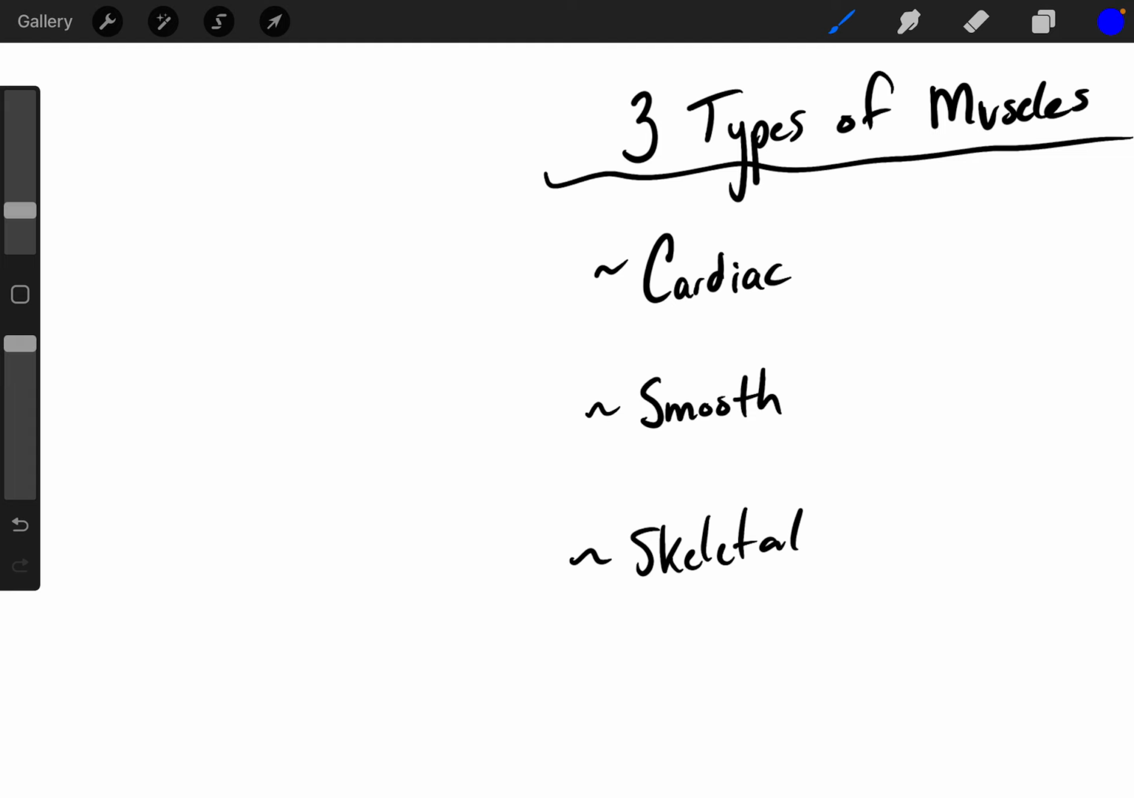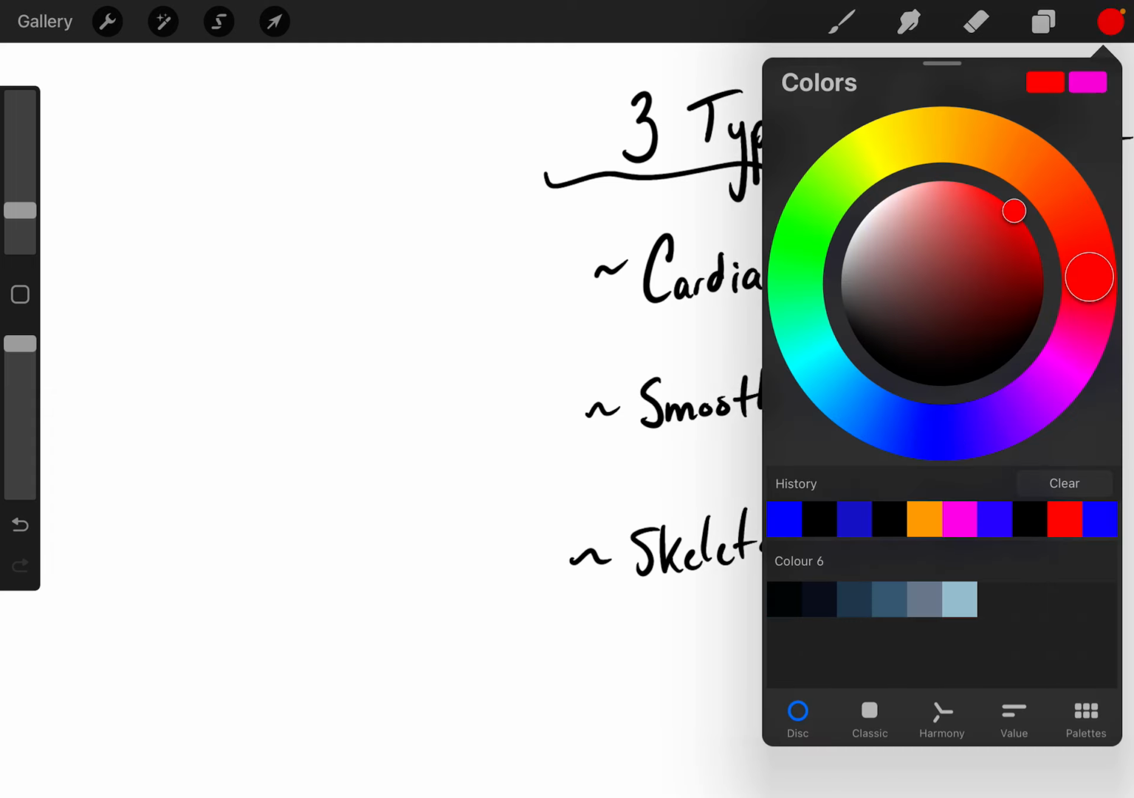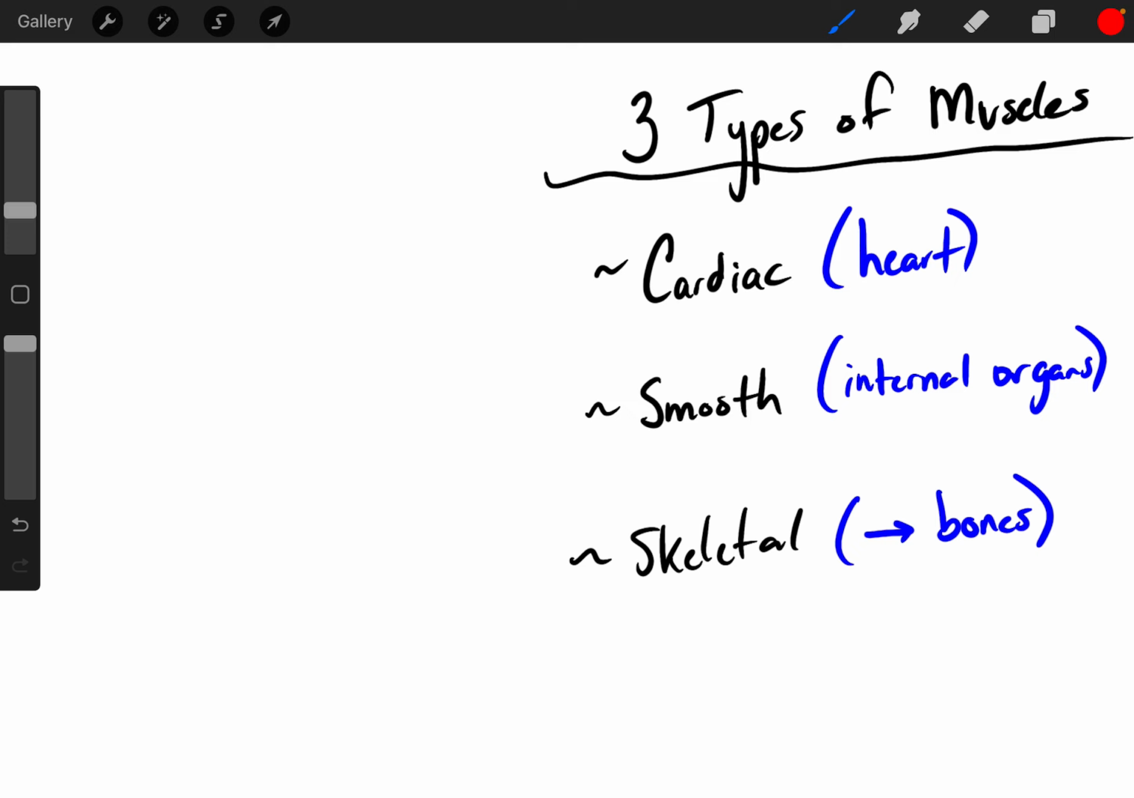One of the things I want you to know is that cardiac muscle is found in the heart. Smooth muscle will be found in the internal organs, okay? The digestive tract, different places like that. And then the skeletal muscle is what moves the bones. That's what's connected to the bones, and it helps move the body. In terms of location, that's where those are.